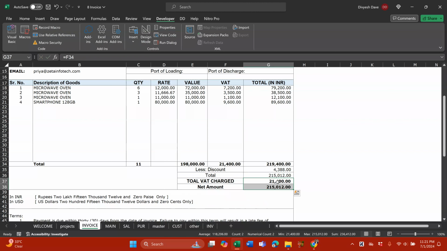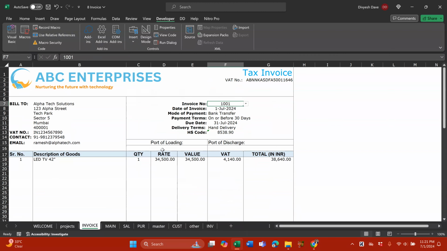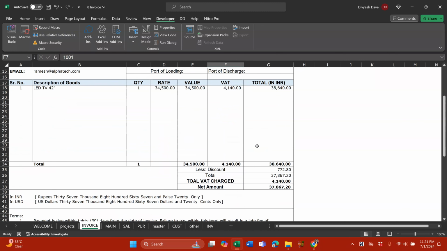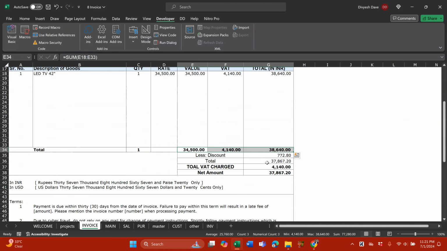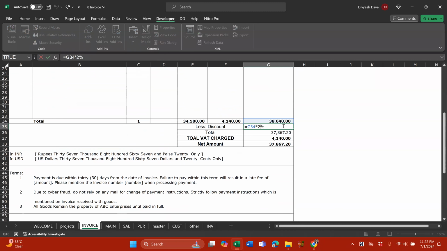The total VAT charge, because VAT is already included in here, so we can't add again. Now look at the magic. Change the sequence number, everything is changed. See, one quantity, the amount has been changed. Discount, if you want to put, you can put, otherwise you can just remove it from 0.